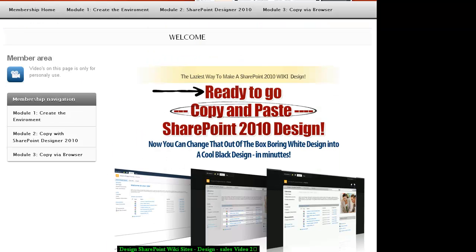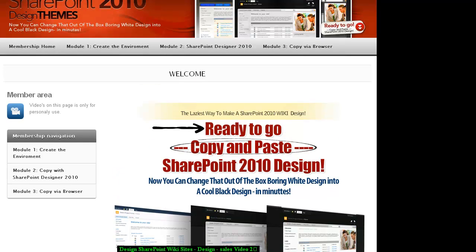Within the membership site, you will have access to the zip files and the designs, and that's the most important thing. And the second part is the modules. That's where you can learn the different tactics to implementing the design. Most of these are not known to most SharePoint consultants. You will be way ahead of your colleagues.